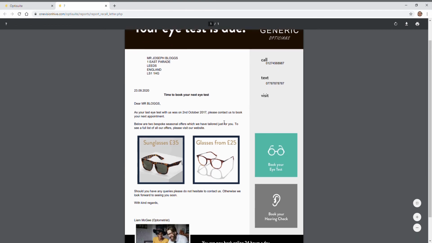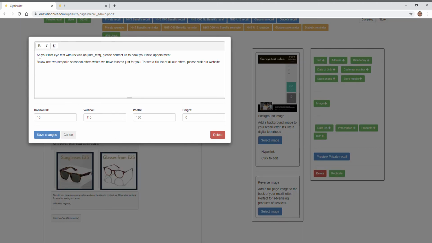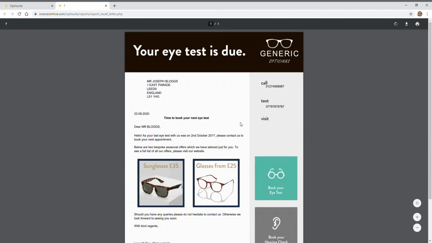If you want to actually edit some of this text, such as "your last eye test with us was on 2nd of October," etc., literally just click in that box, and we can put, literally the word hello if we want, full stop. Say, oh, let's have an exclamation mark, make it happy. Save changes there, and then straight away that's going to pop into our recall letter just there. Yep.